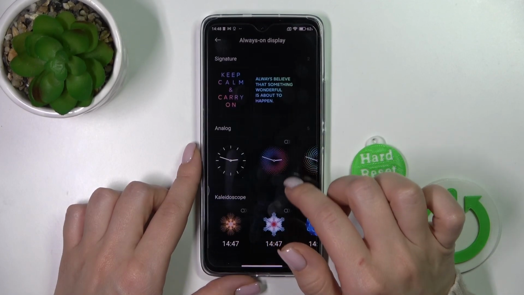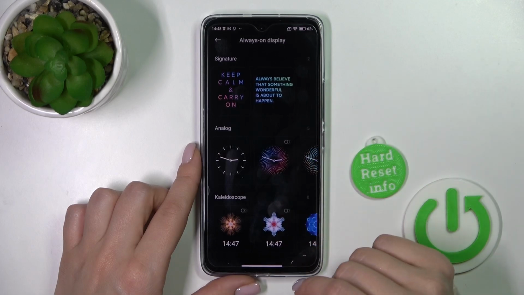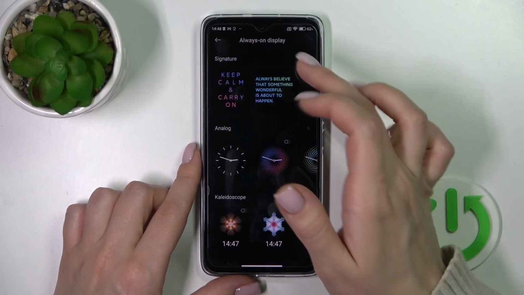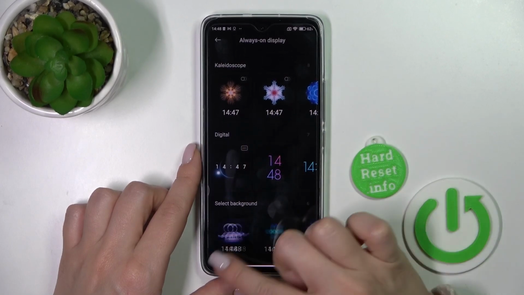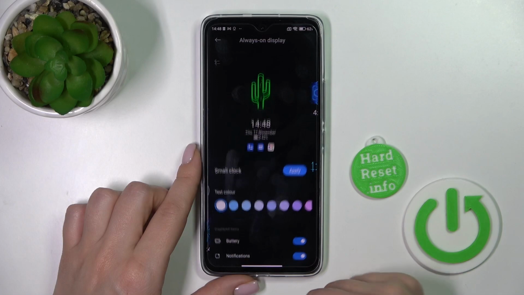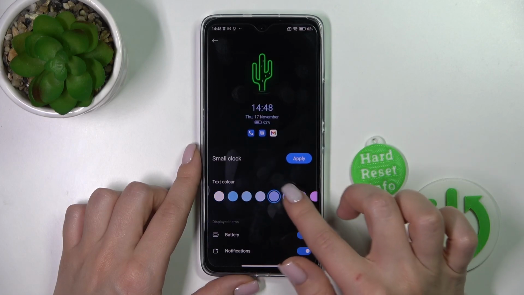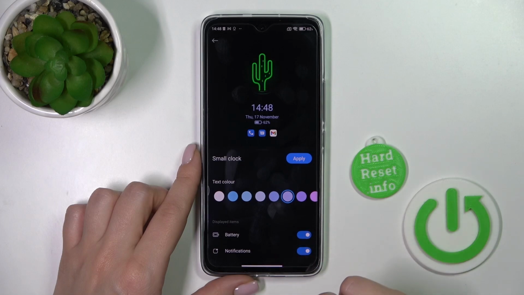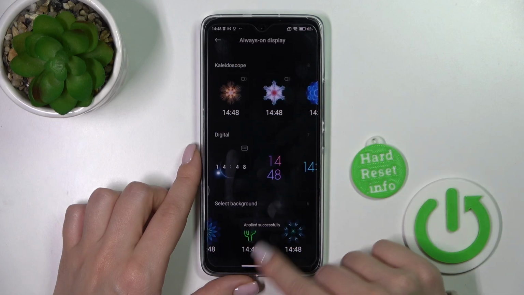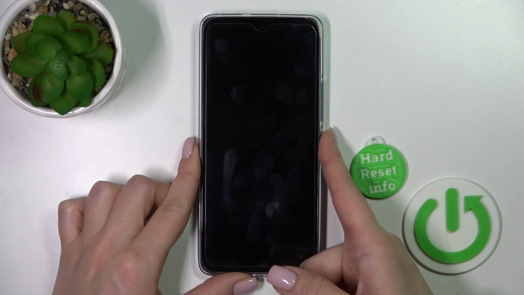Let's just see the other default themes on our device. You can use the signature, the analog clocks, kaleidoscope, digital clocks, and the themes with backgrounds. For example, let's use this one. In the same way, we can change the text color here to make the notifications more visible. So now let's just tap apply, and that's it.